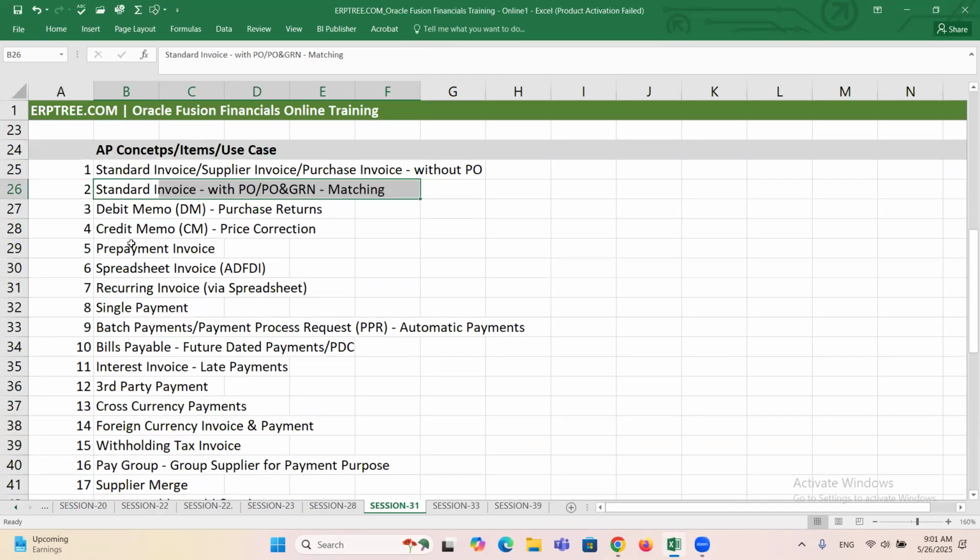Yep. So this is all we are going to test. Now we have seen how to create an invoice without matching. This is what we completed. We'll create many without PO, like unmatched invoices. But what we tested is this. We have seen at a very high level how to create the invoice.